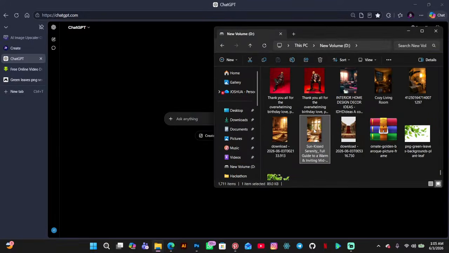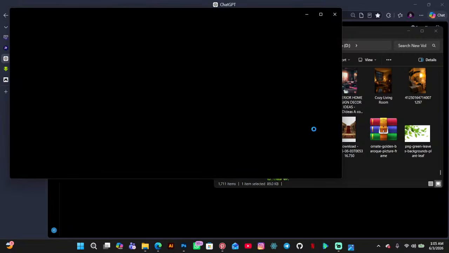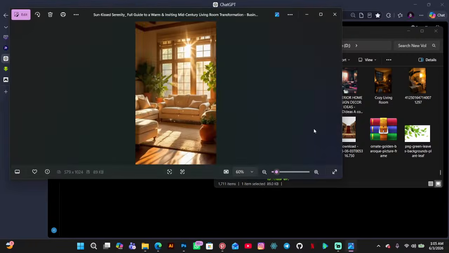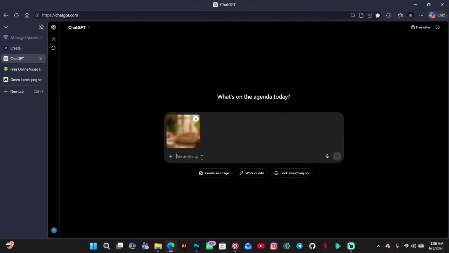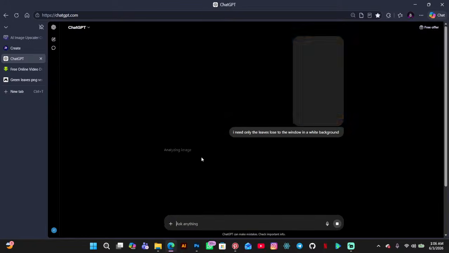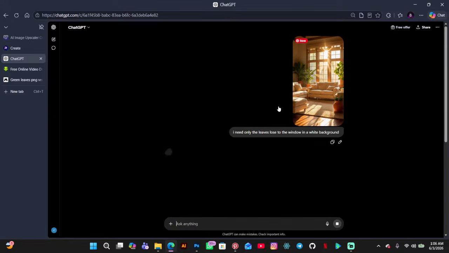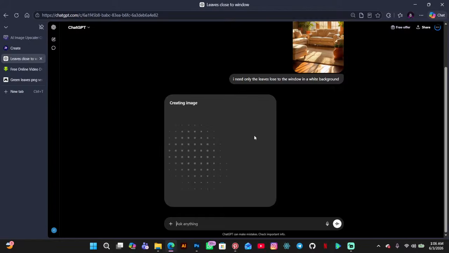I'm going to bring in the picture. Yeah, I'm just going to bring in. Let's see how I can tell ChatGPT to. So let's see if ChatGPT can actually give me the leaf I'm looking for.